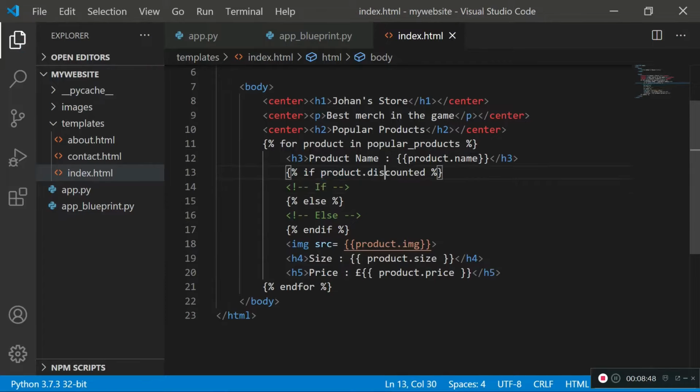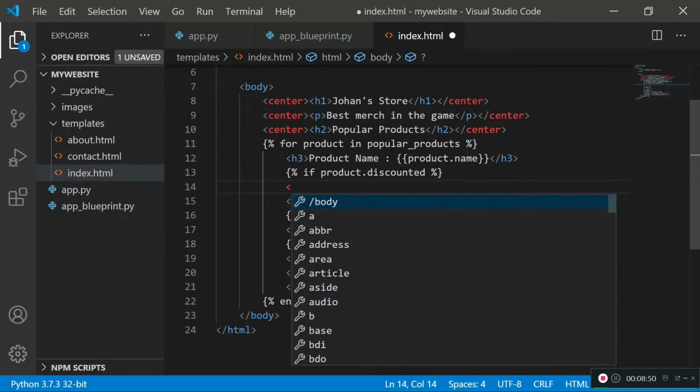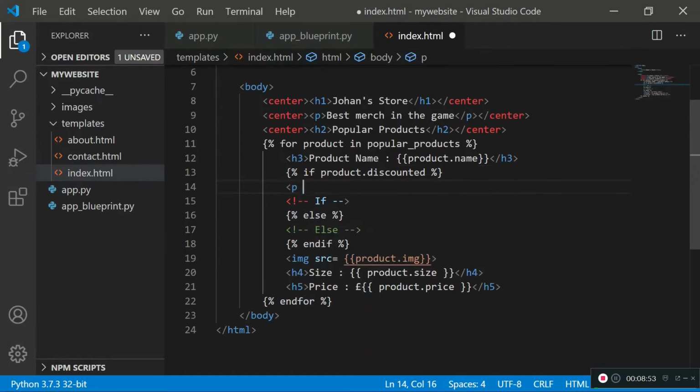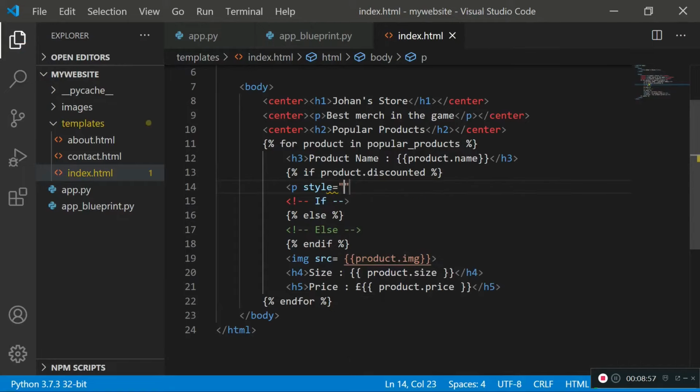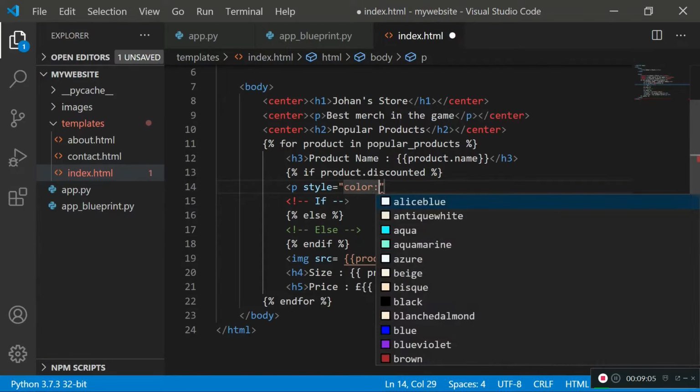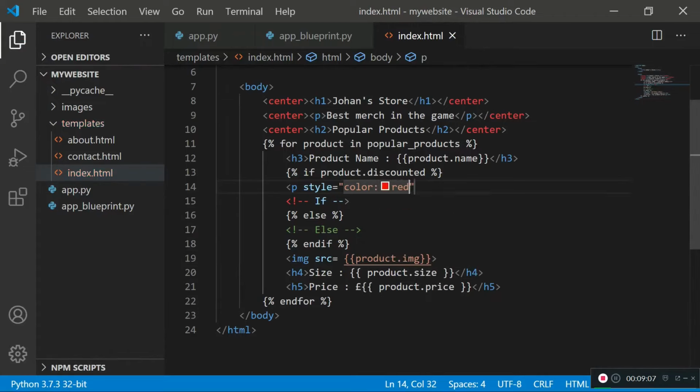So if the product is discounted, I'm going to create a paragraph tag in here, and then I'm going to add a style attribute to it. Obviously this is not good practice, but since we're just doing this for the sake of a Flask tutorial, it's fine to use. So in the style, I'm going to define a color, and since we decided discounted products are going to be set in red, we're going to be using red.